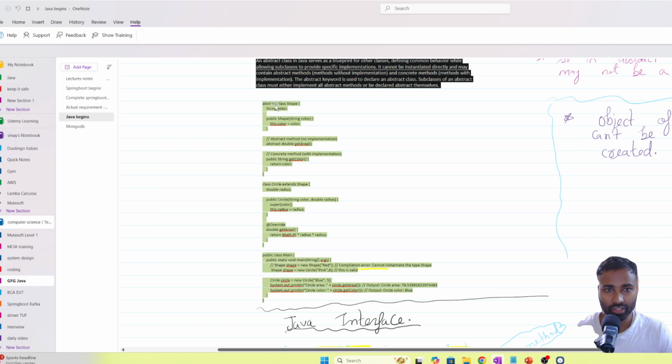So as you can see, this is the abstract class Shape. It has a property called color, which is a normal data member with default specifier. Now we have a Shape constructor. We have an abstract method with no implementation, which is called getArea. Now we have a concrete method, which is getColor.